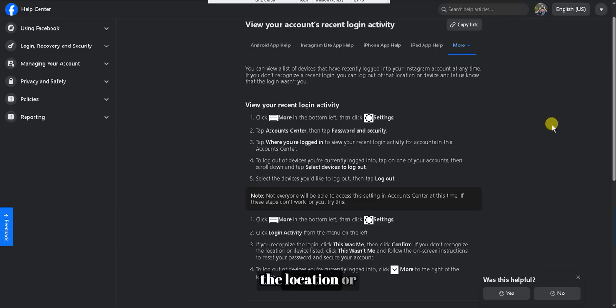If you don't recognize the location or device listed, click This Wasn't Me, and follow the on-screen instructions to reset your password and secure your account.